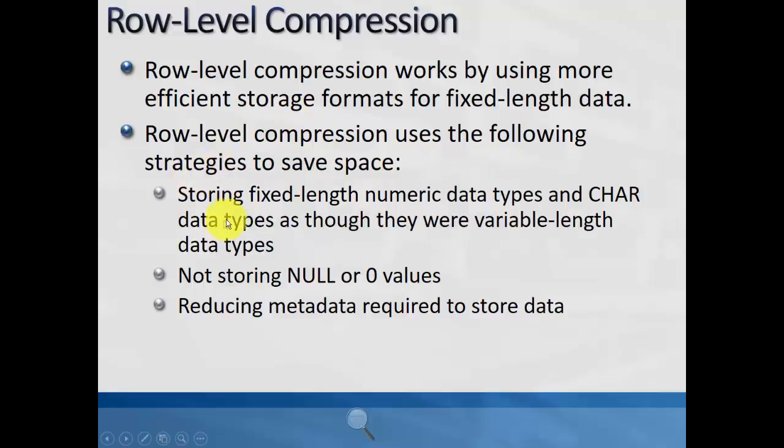Row level compression stores fixed length numeric data types and char data types as though they were variable. As I was saying, that changes to dynamic. Suppose you set it to 10 characters, there has to be space for them, but your actual input is fewer characters, so it's going to convert it to dynamic and take away the space which the fixed length was using but was not actually used for input data. So not storing null or 0 values.